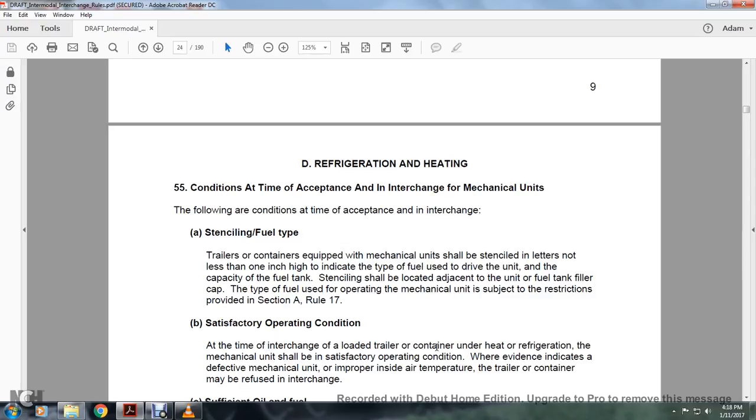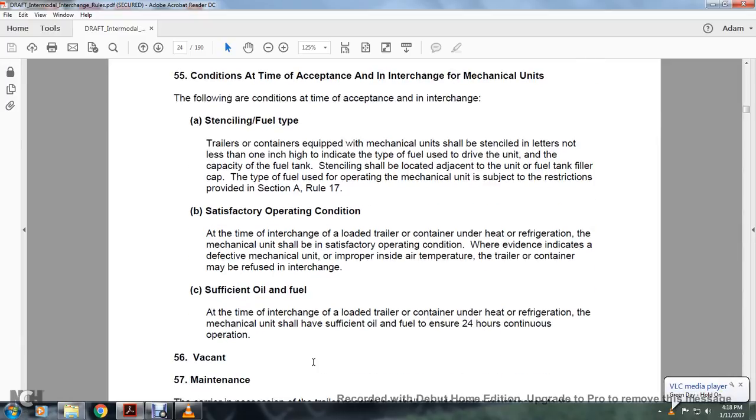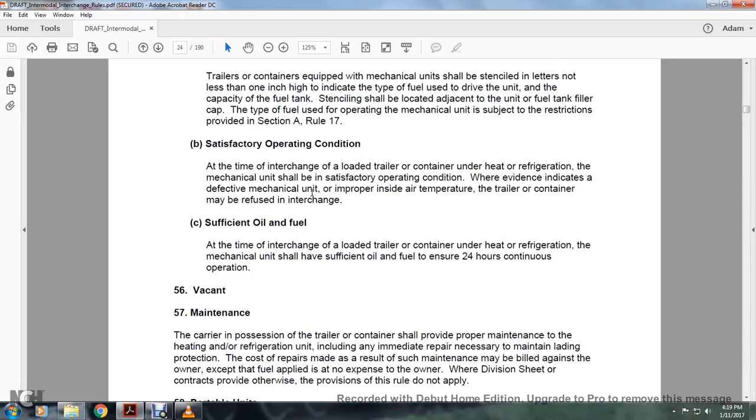Satisfactory operating condition. At the time of interchange, the loaded trailer or container under heating or refrigeration must have the mechanical unit in satisfactory operating condition. When evidence indicates a defective mechanical unit improperly maintaining the air temperature, the trailer and container may be refused for interchange. Sufficient oil and fuel: the mechanical unit shall have sufficient oil and fuel to ensure 24 hours of continuous operation.